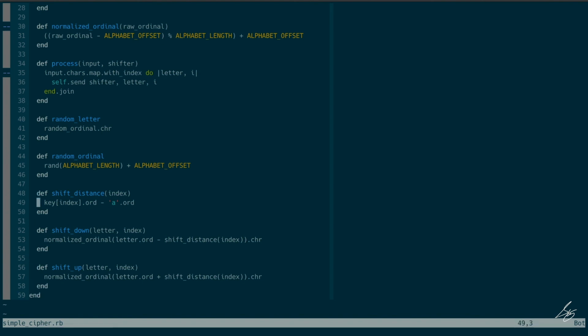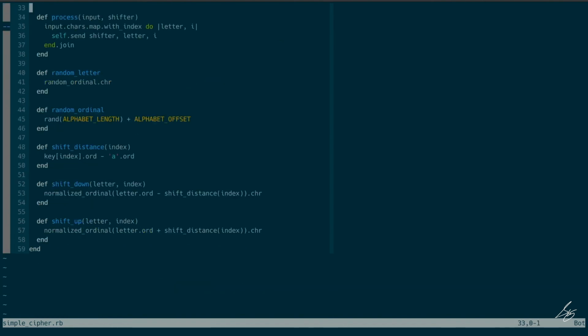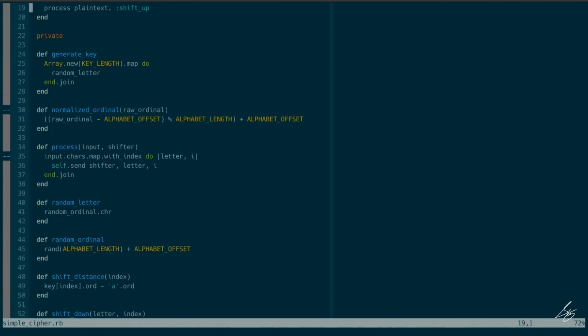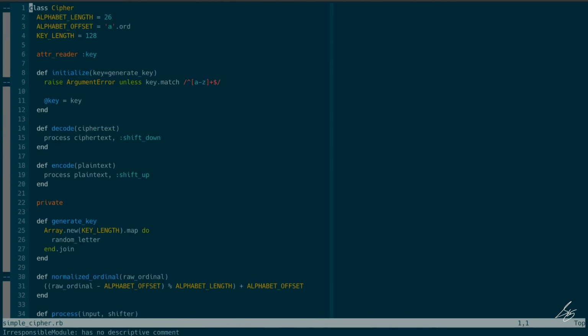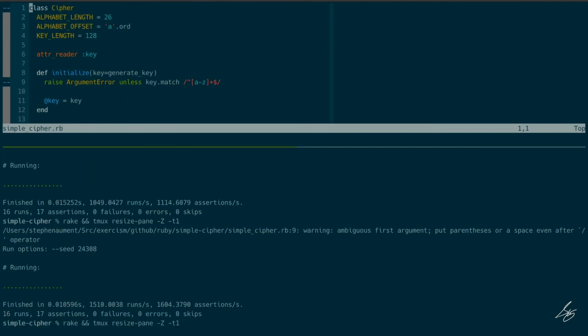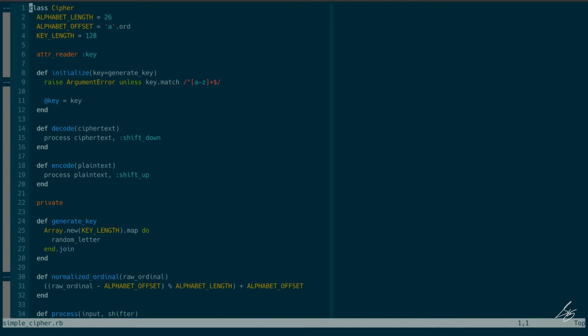Oh my goodness. That was a lot of work. You know what? I think I'm going to call it. This is passing. I think I'm going to call it.